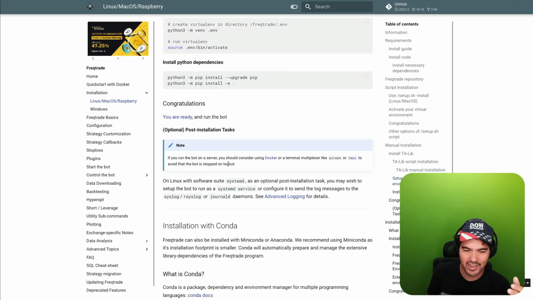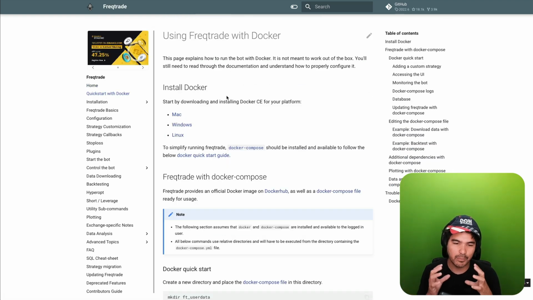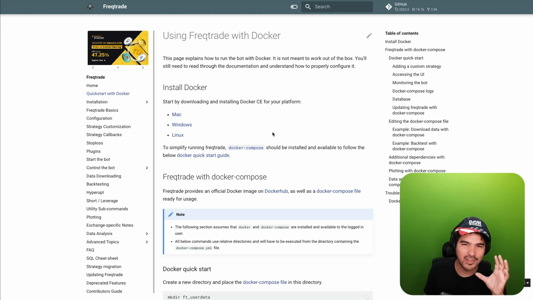because I know some of you have run into issues like installing TA-Lib on Windows and things like that. So there's all these extra steps. Whereas if you do it with Docker, it has all those dependencies nicely described in this Docker Compose file. You can just pull the image and you can get up and running pretty quickly.